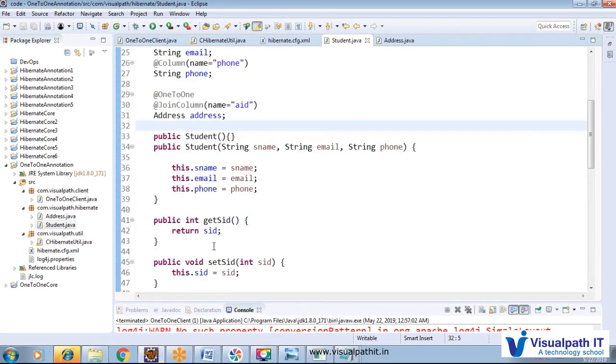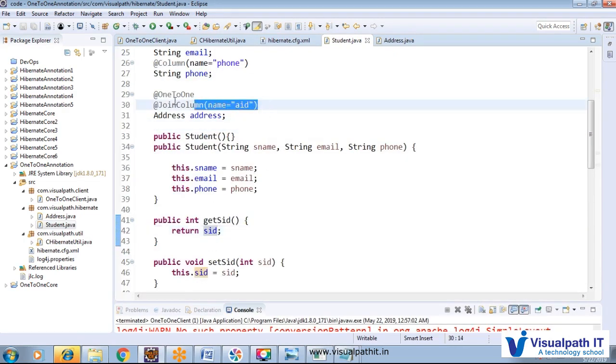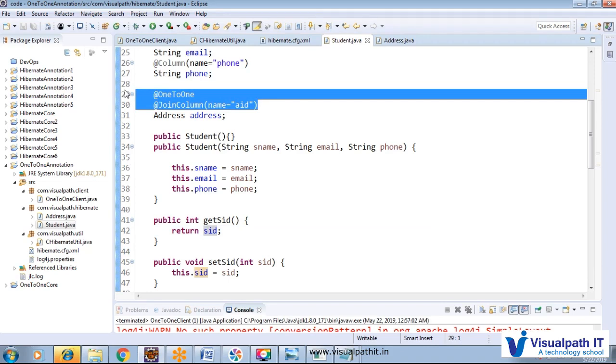We have to add two annotations. Whenever the terms come one-to-one mapping with unidirectional, we just think about only two tags, @OneToOne and @JoinColumn, name of the particular address primary key. So the address primary key column name is EID. So we have to add @OneToOne @JoinColumn name equal to EID, address equal to this one.